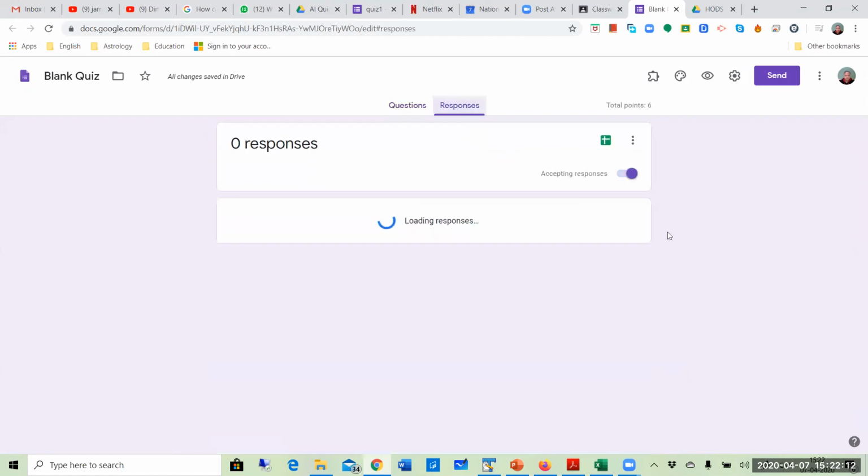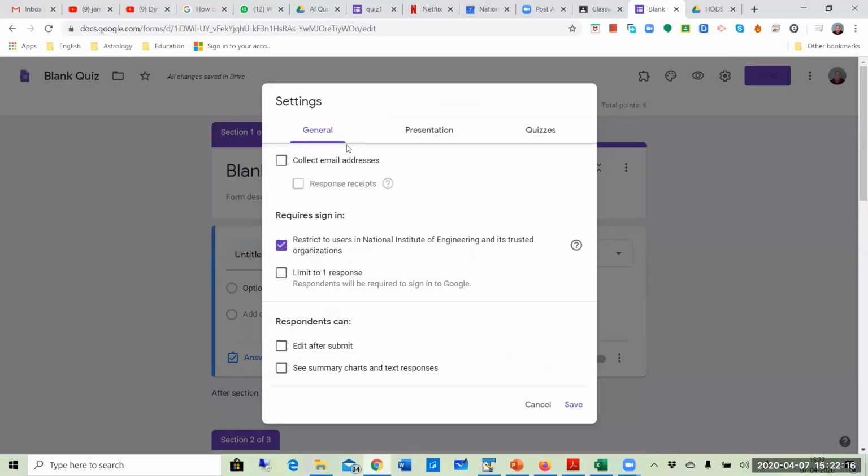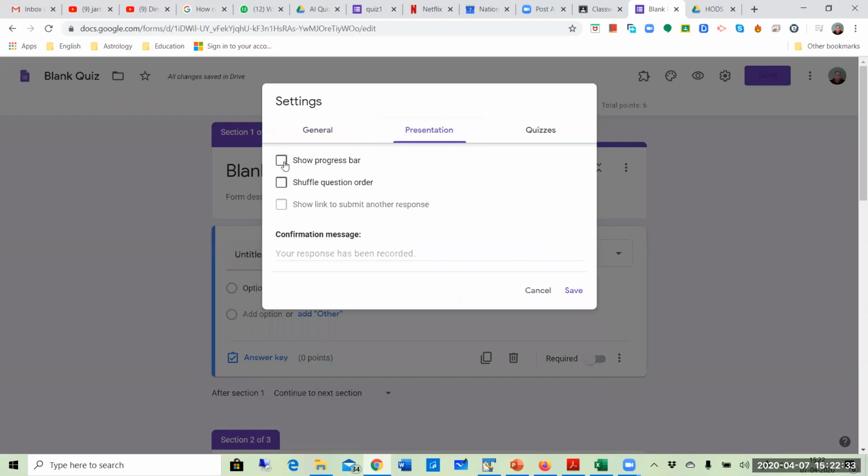So you can set this to accepting responses. You can set it to certain other things. For example, collect emails, and don't restrict to engineering only. Why? Because most of them have Gmail. So if you check this, none of the students will be able to open the quiz. Edit after submit, same, nothing. Let it be shuffle.